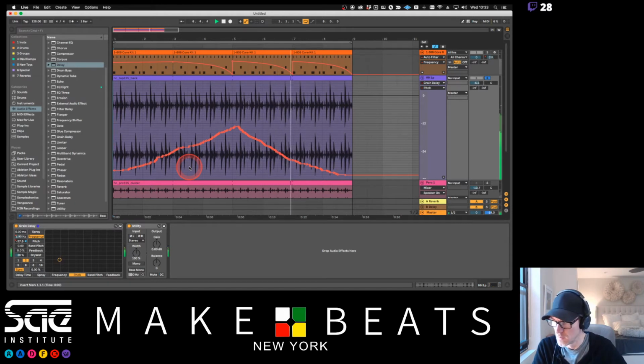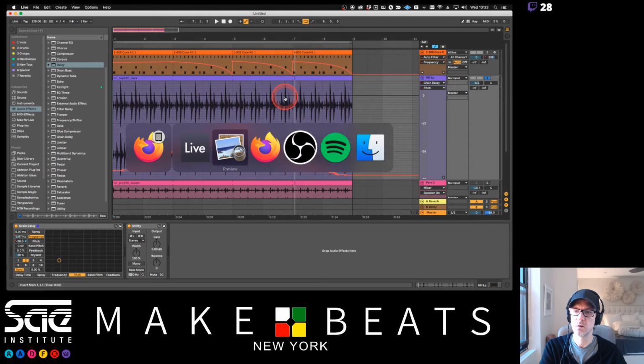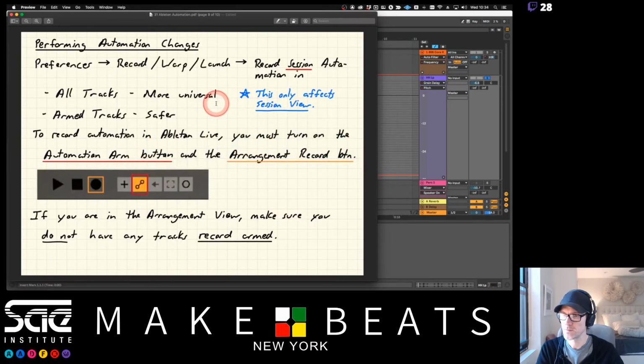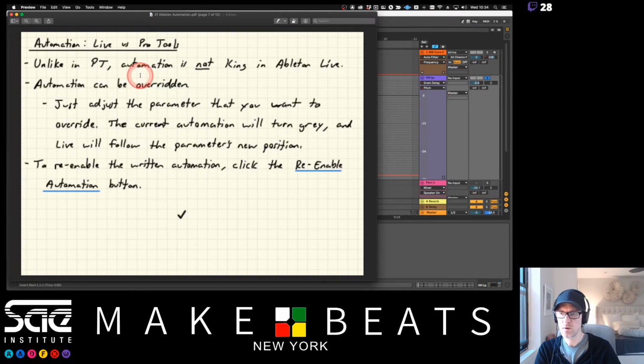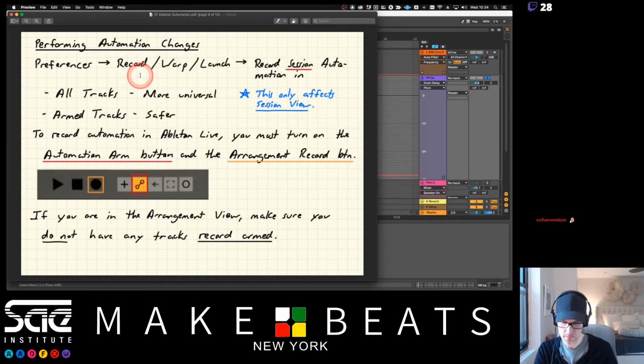Cool. All right. So that's how that works. Now let me just explain what's going on here. This is in the notes for today, if you're in my class. So we want to write this automation in, performing automation changes. We're going to go into our preferences, Record, Warp, Launch, Record Session Automation In: all tracks or armed tracks.